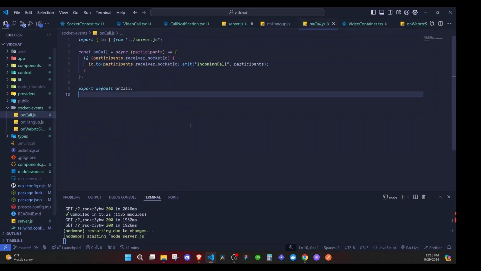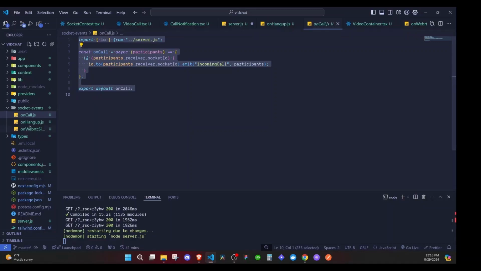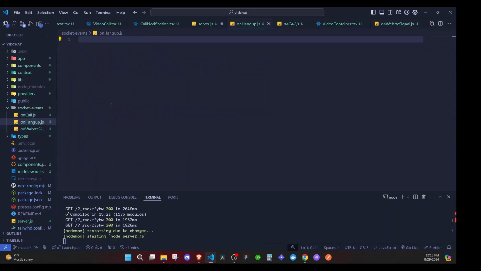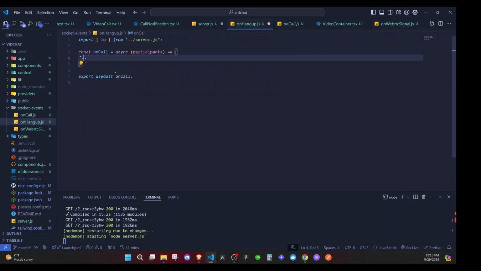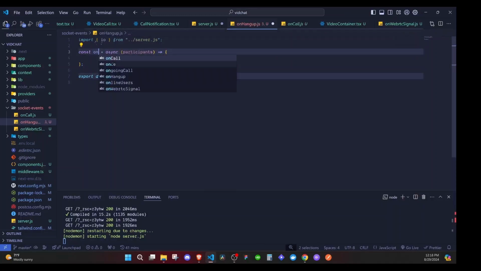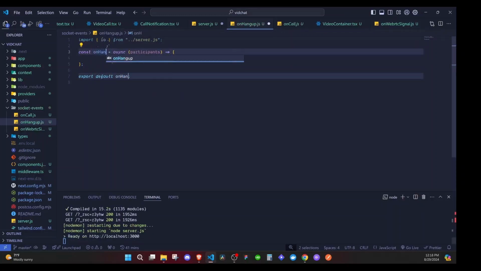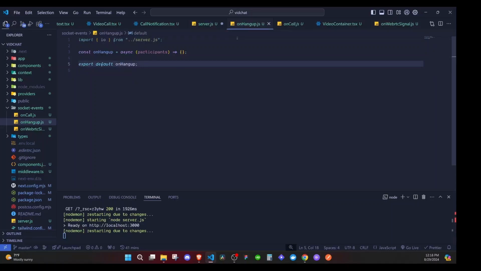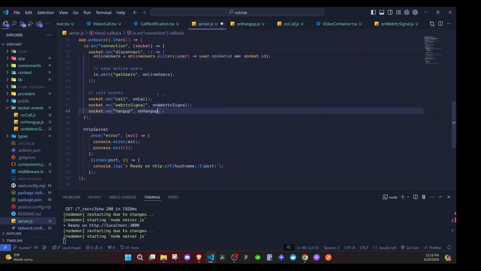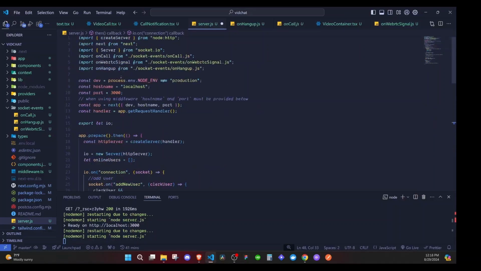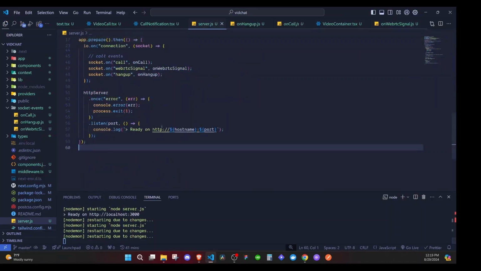We come to on call. Let's copy this function. Copy. Come to on hang up and paste it here. Now here we will remove the if statement. Then we will change on call to on hang up, so we are exporting on hang up. We come to server.js. We are calling it here, but we should import it from that particular file. So I auto import on hang up at the top from that file. Very nice. We are done with this server.js file.